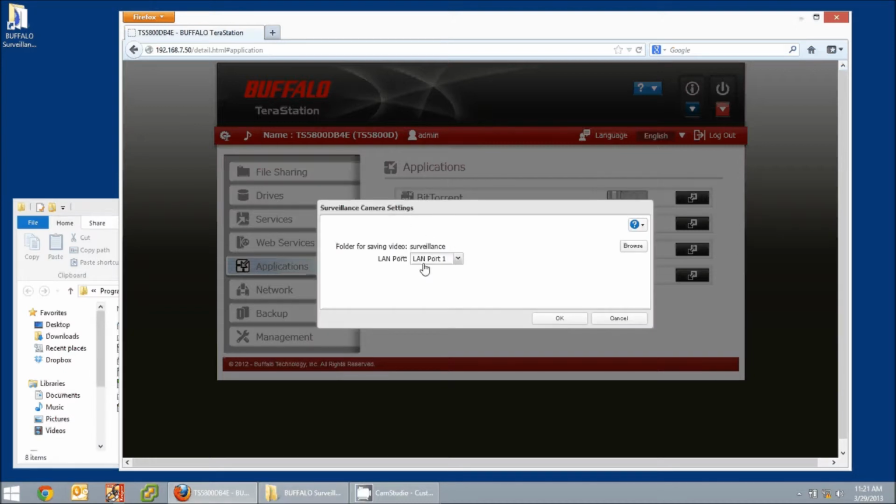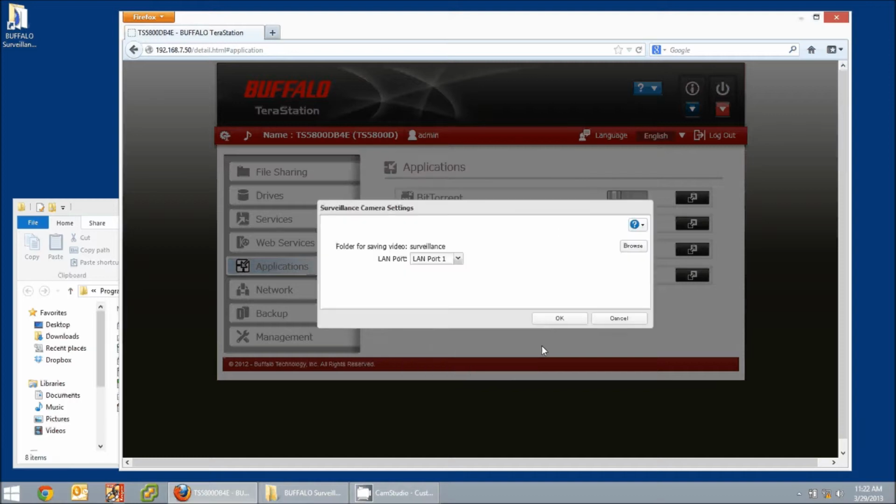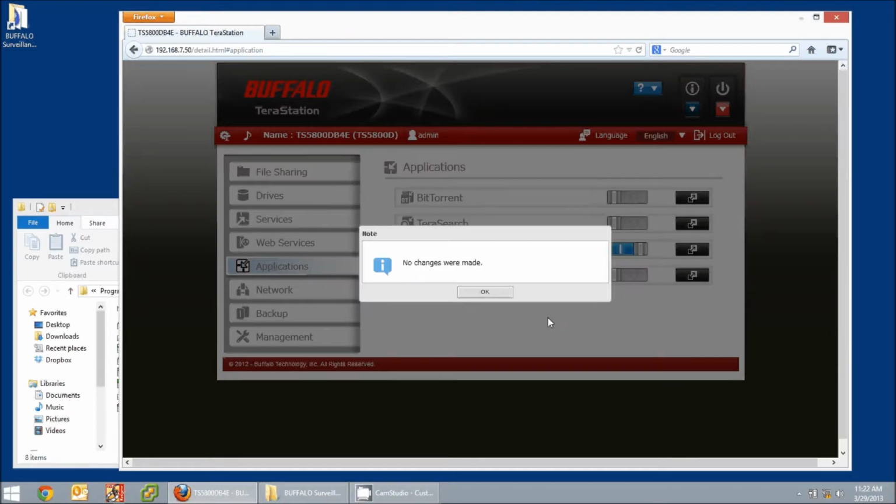Here you want to select which LAN port you want to be actively receiving your incoming transmission from all of your cameras. So if we were to have LAN port 1 or 2, we could have the other LAN port available maybe for all of our users to access some data as well. So I'm going to configure mine for LAN port 1, and the folder for saving video, I'm going to go ahead and browse and you select the folder, hit OK. Then from there you'll hit OK one more time.